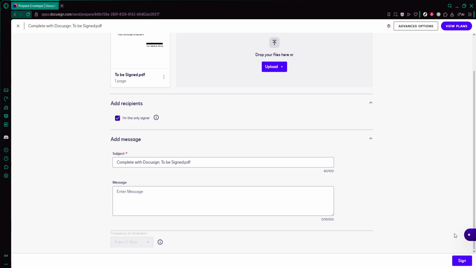When everything looks good, your recipients are set, the order is correct, and all fields are placed, you're ready to send. Click the Send button. Docusign will immediately generate and send the email invitations to your recipients, and you'll be able to track the status of the envelope from your account, seeing who has viewed and who has signed. That's all there is to it. You've just created and sent an envelope in Docusign.